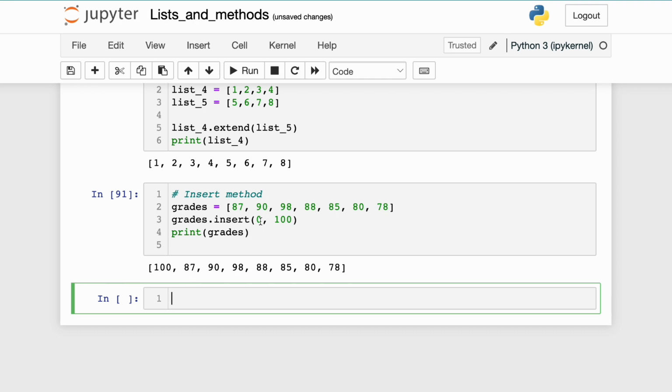So we see that when we insert at a given position, the Python list will shift the items depending on where we put it. If we put it at index position 2, it is going to shift the item that was currently at index position 2 to index position 3, and it will insert the new item there. So here we see that the 87 is now at index position 1, and the 100 has been inserted at index position 0.